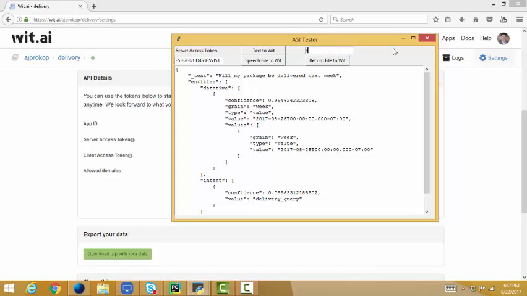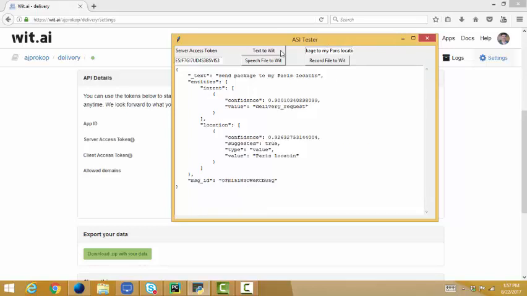Let's say, send package to my Paris location. Wit comes back and says, okay, this is a delivery request. And Paris location, even got my misspelling in there, but it realizes that we're talking about a location. So I can use this information in an application to drive that application.